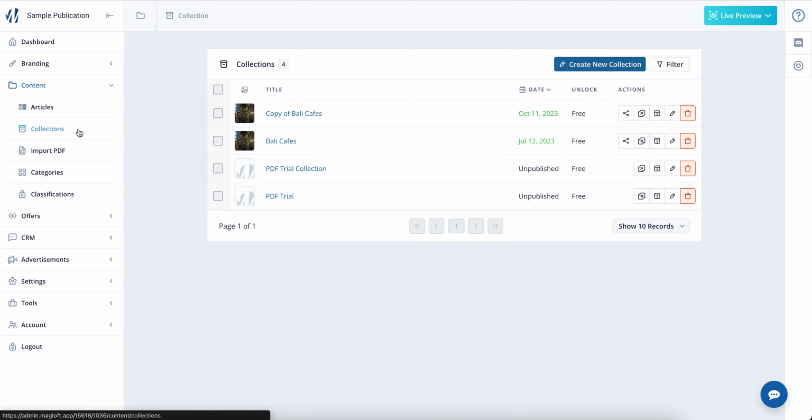And the next one, we have collection. So this is the issue. We call it collection because it is a collection of articles, right? So this is where you manage your issues. You can create new ones, and then you can also share it. You can duplicate your issues or collections. You can open it on a MagLoft editor, and then you can edit the form as well and delete it if needed. So if you duplicate your issues, it will be called copy of something by default.